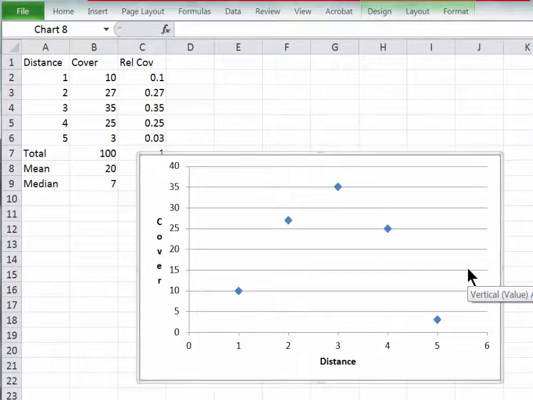Well, that's it. That's our short introduction to Excel. Hope you learned enough so that when you're doing your lab reports, you'll be able to enter data, manipulate data, and if necessary, draw a nice graph with that data.